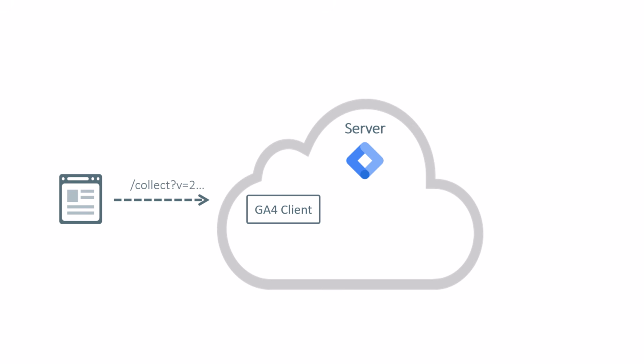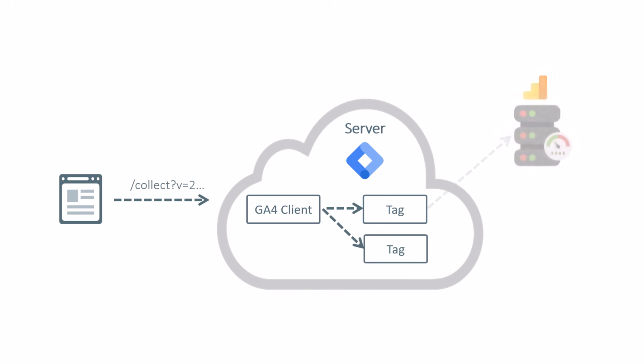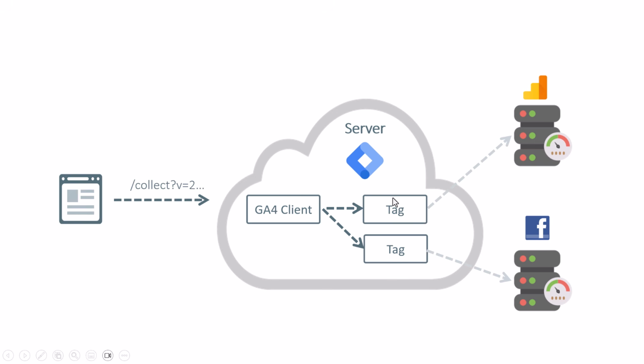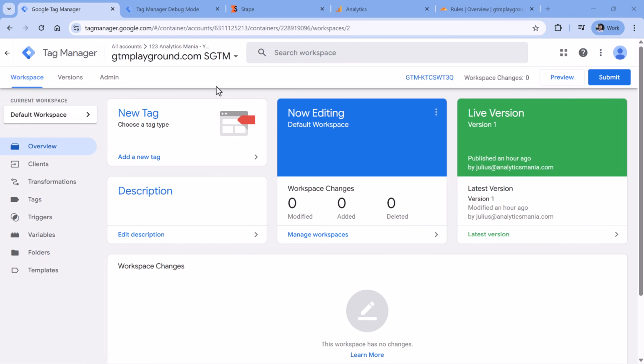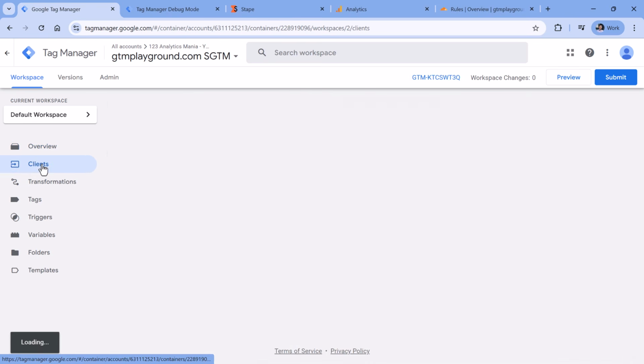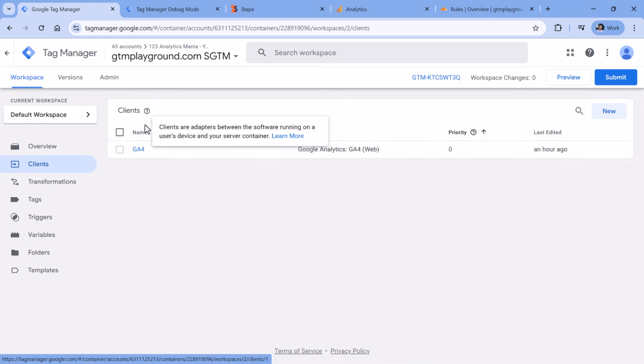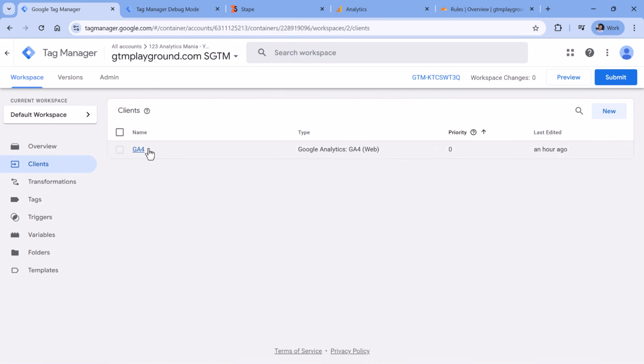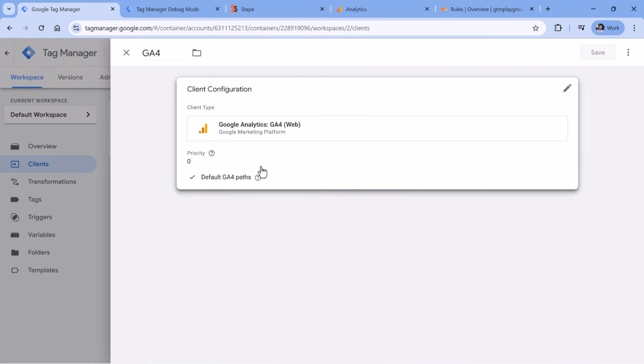So, for example, one tag could take that data and send it further to Google Analytics, while another tag could send the same data to Facebook Conversions API. What's important to note here is that one incoming request can be claimed by one client. But when that client claims the request, and if it makes data available to the tags, then multiple tags can fire and send data further. When you create a server-side Google Tag Manager container, one client is created by default, and that is a Google Analytics 4 client. Let's take a look at some of the settings, even though there are not many of them.